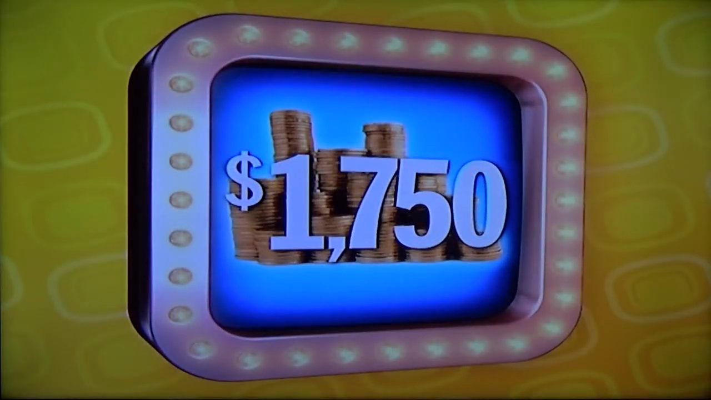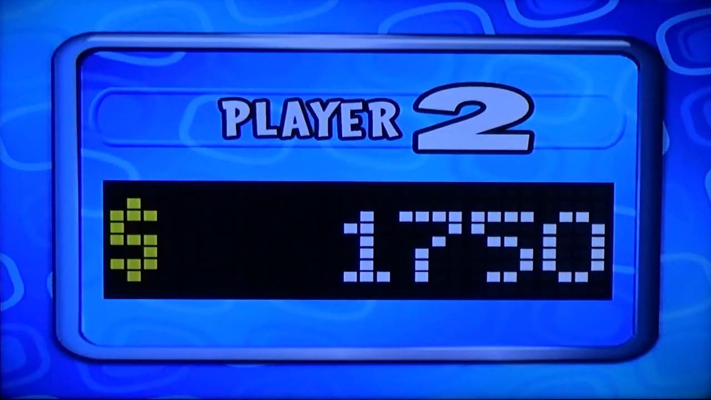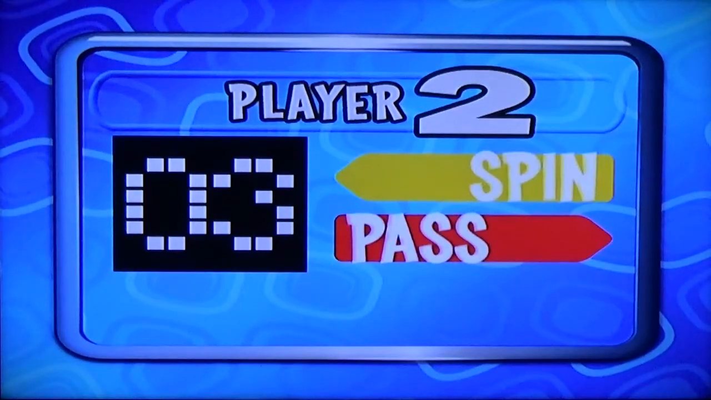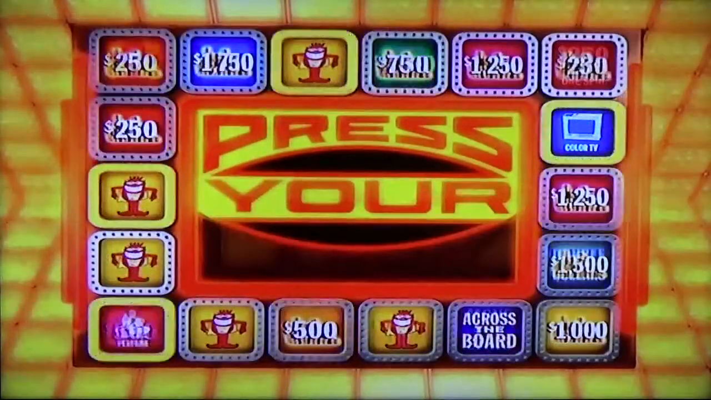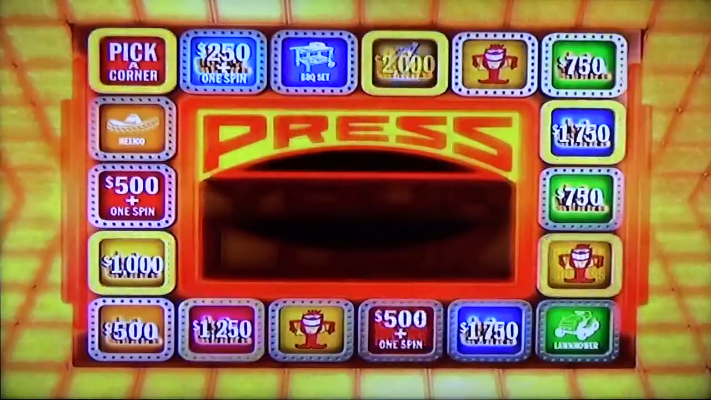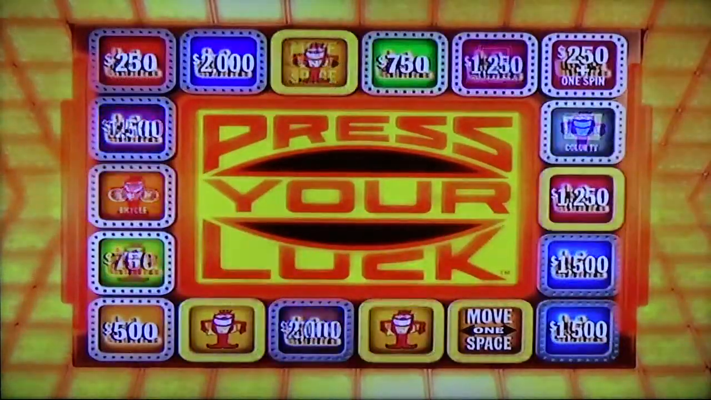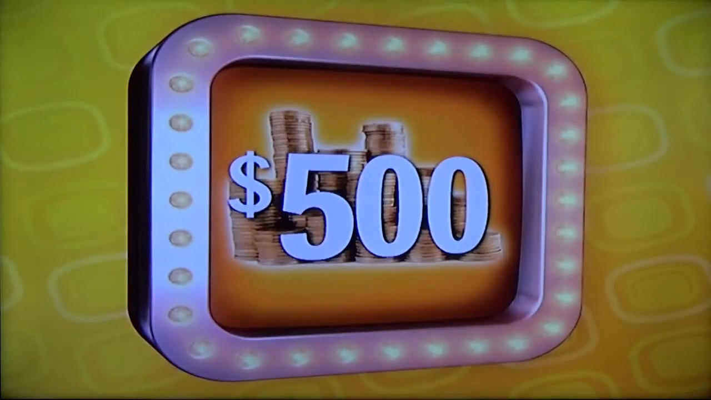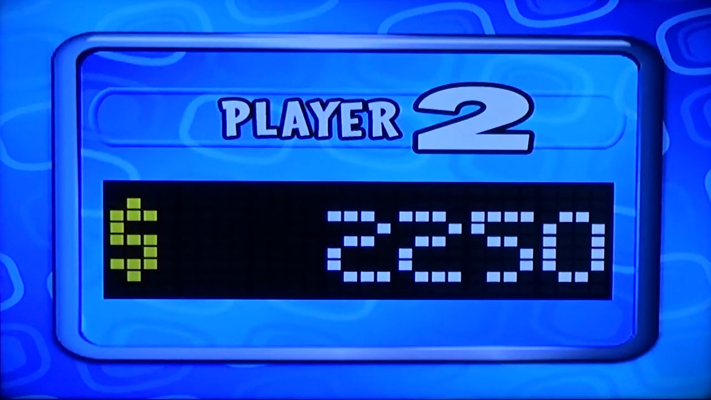Just like that, Brodie, you have the lead. You have three spins to go. Are we playing or passing? Let's play on. Good luck. All right. Let's see if we can do it again. Don't whammy. Stop. Stop at $500, Brodie. $2,250. First place, two spins left.